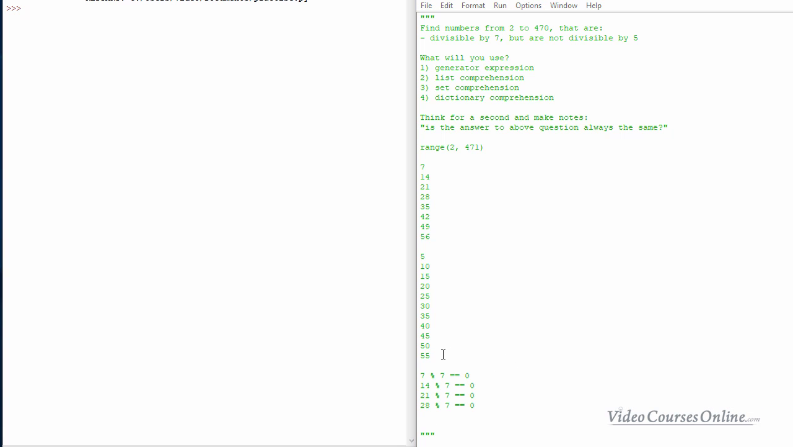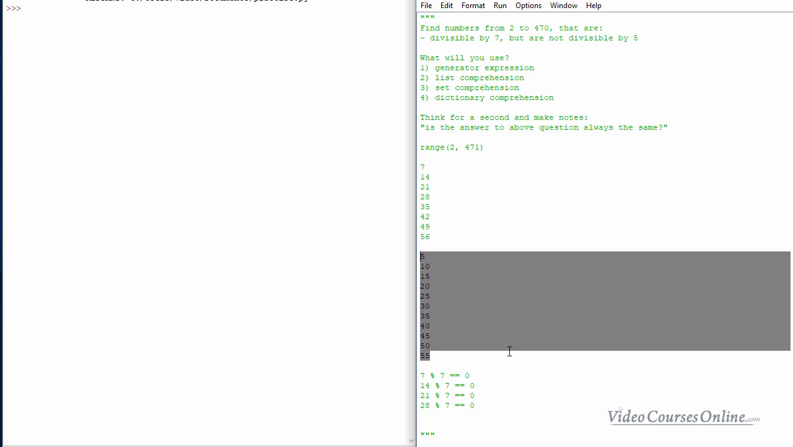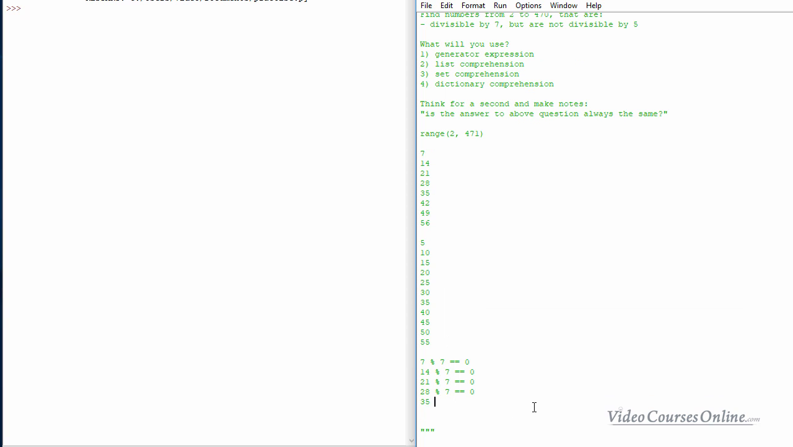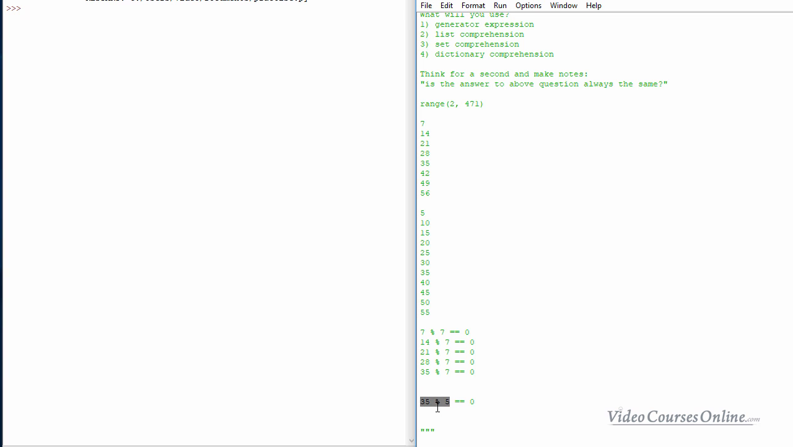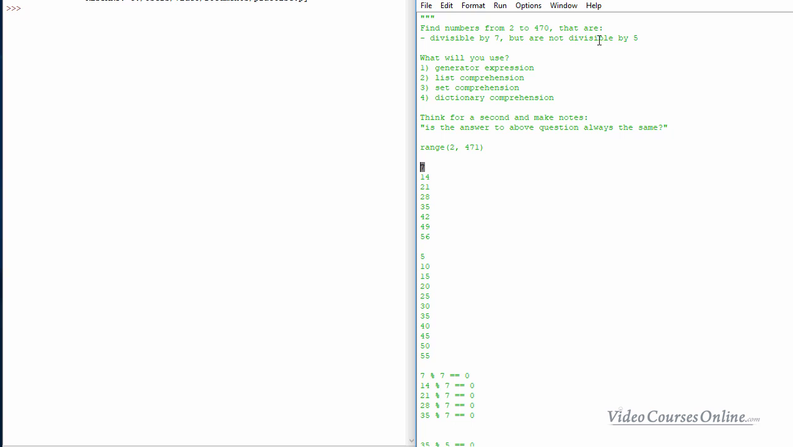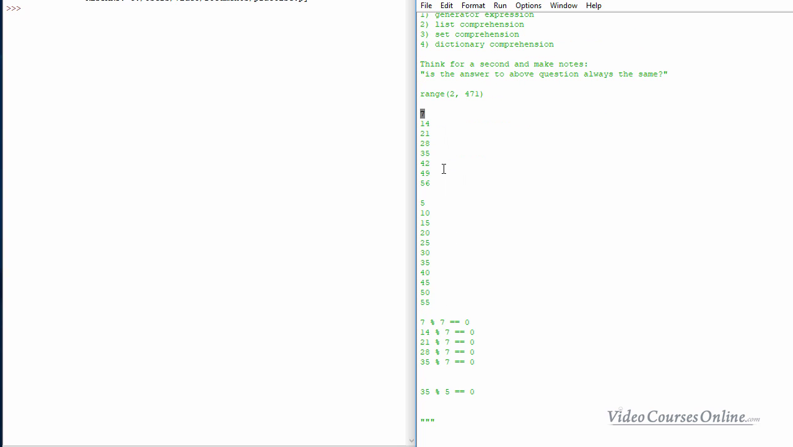Okay? But we need to also somehow exclude numbers that are divisible by 5. So you see 35 mod 7 is equal to 0. But 35 mod 5 is also equal to 0. So anytime you have a number on the left side, 5 on the right side with modulo, and the result is 0, we should remove a case like that, right? We want to remove only 35, because other numbers are okay, right? So only 35 is to be removed.